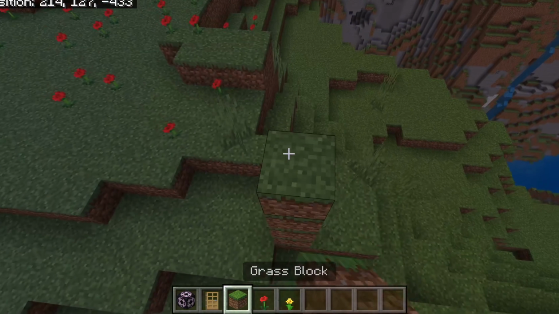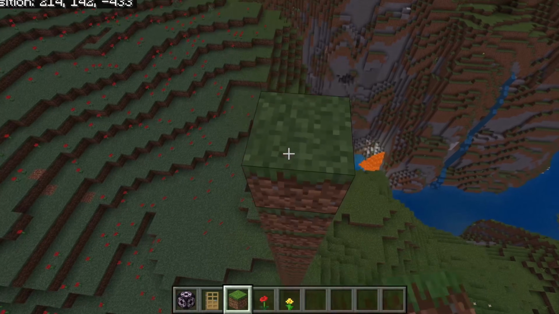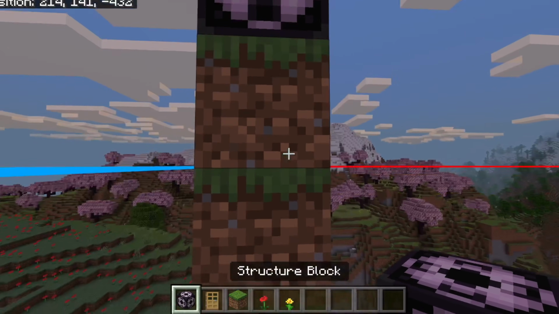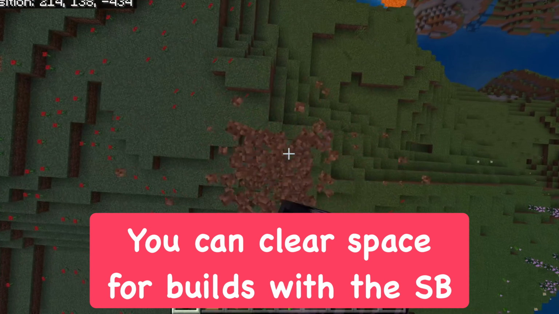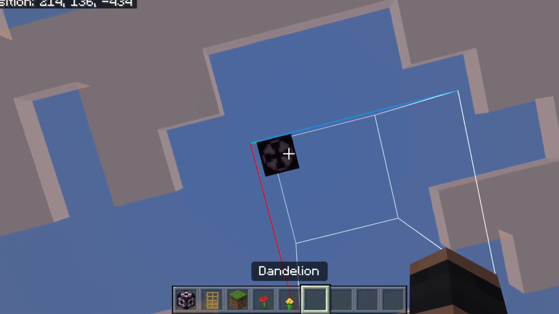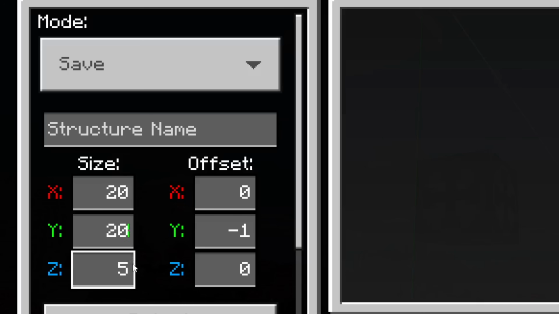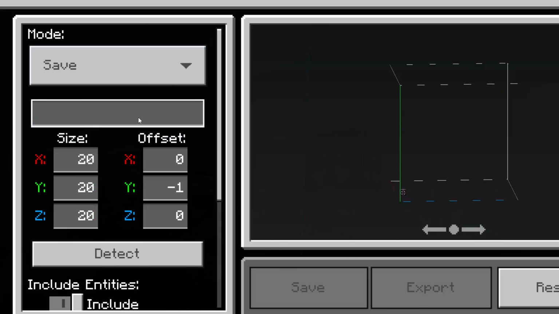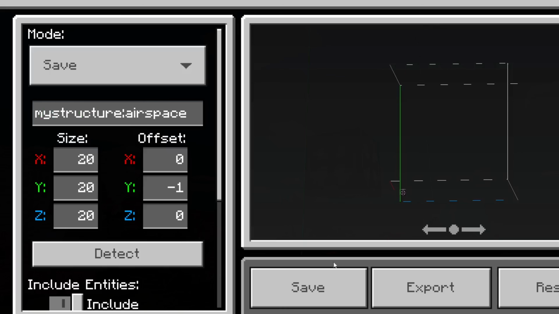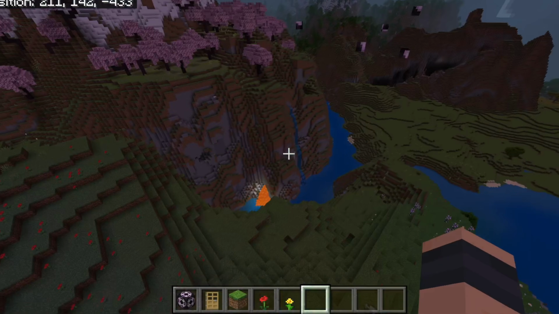Another really great thing that I use with the structure block is saving air. I put the structure block in the sky, and what I do is I save all the air blocks, where you just go through and there's nothing there. That way I can clear out land and stuff really fast. Like if there's a hill and I want to get rid of it because I want to do an easy build right there, I can clear it out and load in a bunch of air.